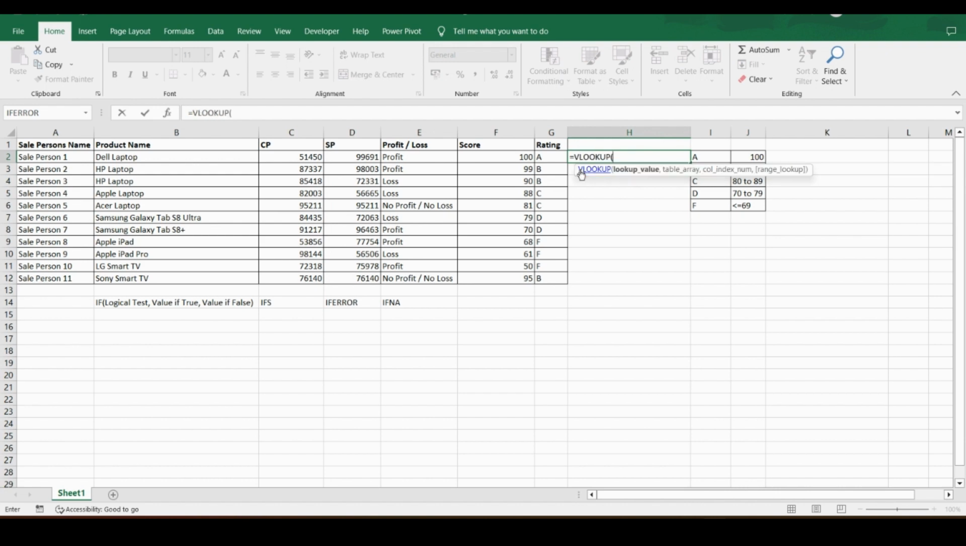Now I say we look up whatever value is in this cell, comma. The table array is, for example, this. Fine. Now, comma, the column index I want to print, if the value matches, is from the CP column. That is, if this is one, this is two, comma 0, exact match I want. Now as soon as I press enter, it says NA.